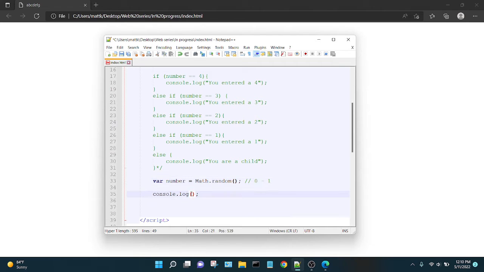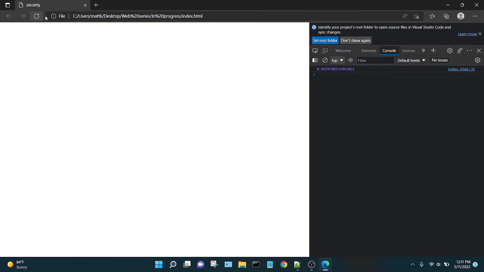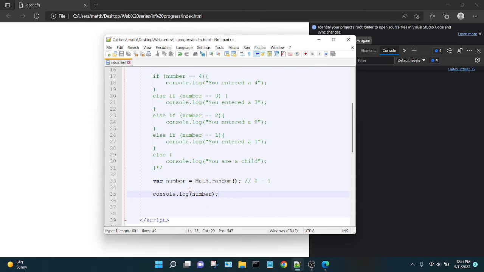So now I'm going to output the number, save, and then I need to open the console first. I'm going to refresh. And I get 0.9659, and there's a lot of precision here. Wow, that's more than I remember. I'm going to run it again: 0.2, 0.6, 0.9, 0.6, 0.6, 0.4. That's what Math.random will give you by itself.